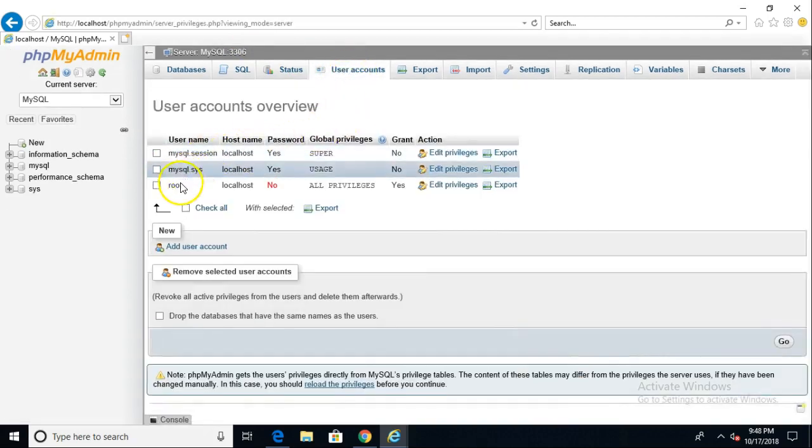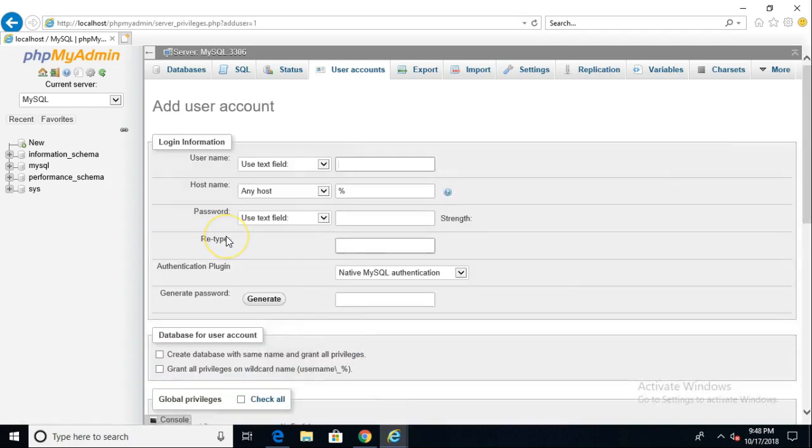And as a matter of fact, you can see root, no password, has all privileges. Now, that's not really a good idea to maintain for a long time, so we should probably give it a password. We should do some modification with privileges. But before we do that, we need to make another account that also has all privileges. So I choose Add User Account, and we'll simply follow the wizard here.